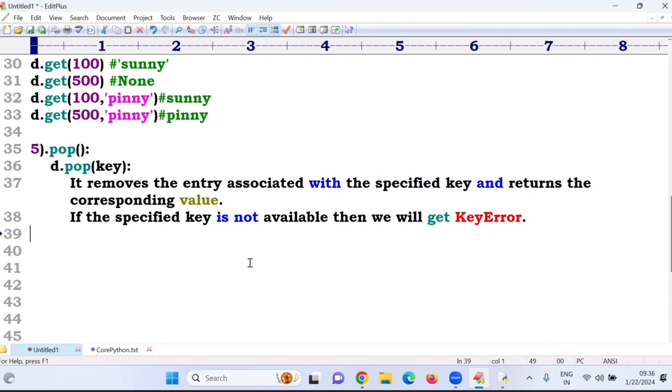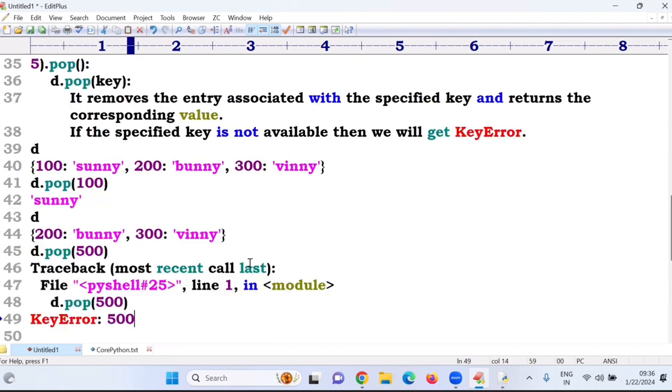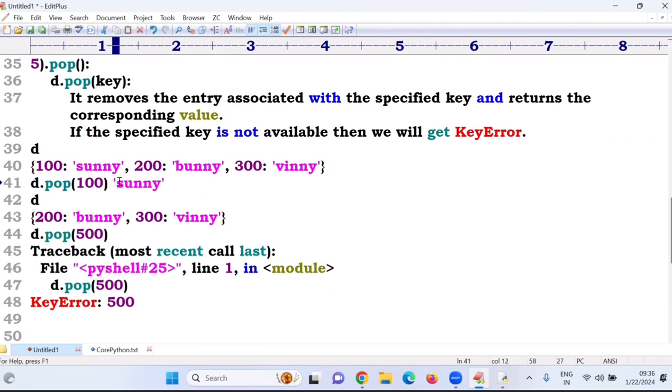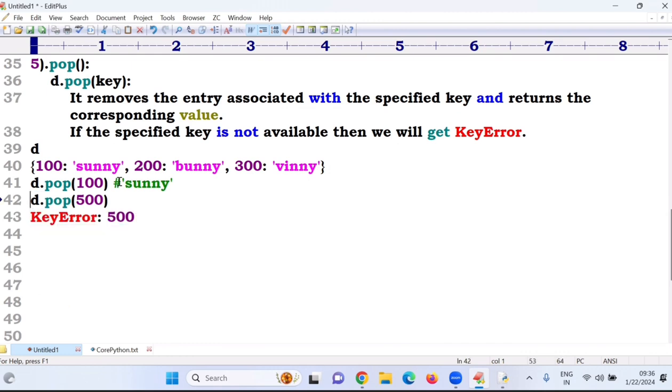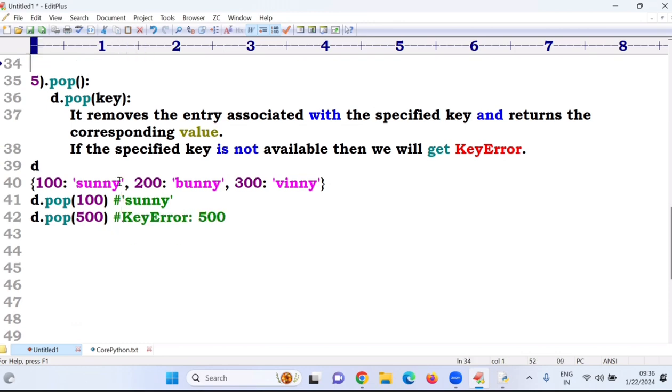The specified key, corresponding value. That is the fifth one, the pop function.